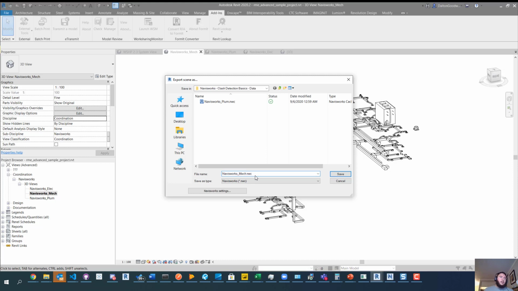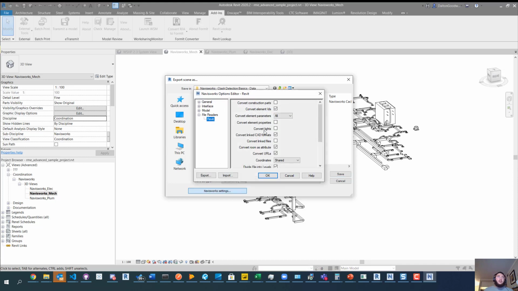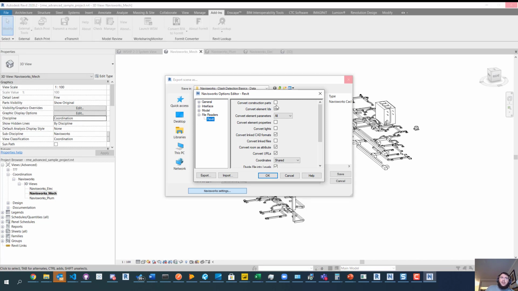So we'll do Mech. Down here we have Navisworks settings. If we click on that, there's a variety of settings. There's a few things to keep in mind. Convert construction parts. Now, I've actually seen this question get asked a lot: how do I get construction parts in Navis? Well, there's a checkbox for that. Convert element IDs. Convert element properties. We'll turn that on.